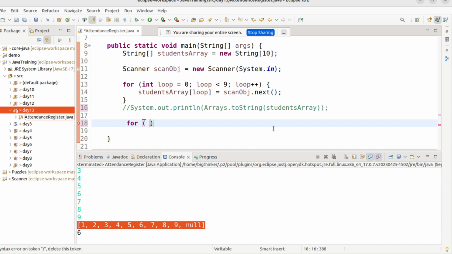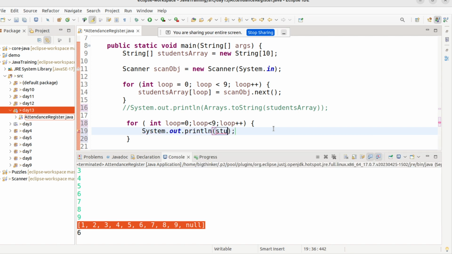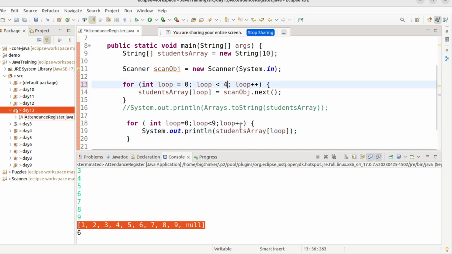For int loop equal to 0, loop less than 9, loop plus plus, sys out students array of loop. So now it should print vertically. I'll reduce it to 4 so that I need not key in multiple values.